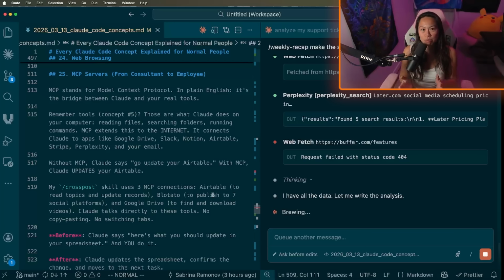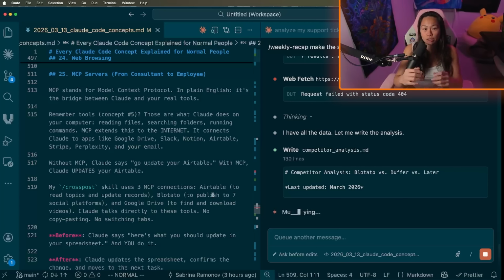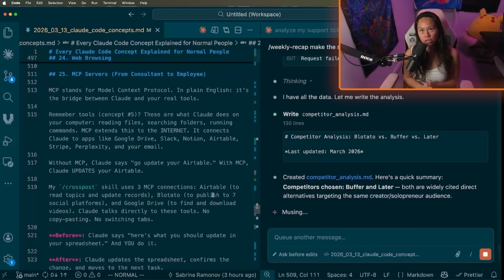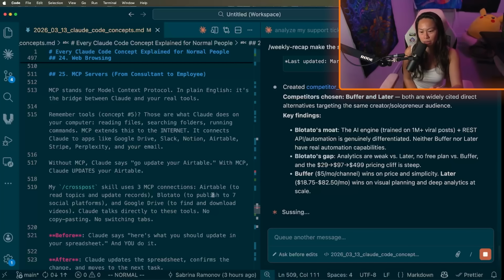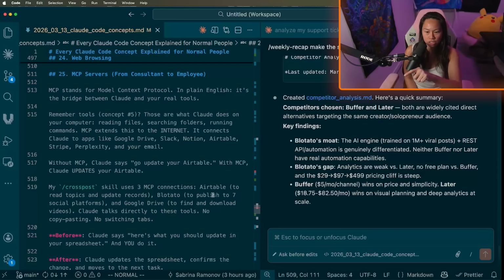MCP stands for Model Context Protocol. In plain English, it's the bridge between Claude Code and the actual tools you use every day, whether that's Gmail, Airtable, Notion, N8N, Intercom, Slack, Stripe, Perplexity, whatever it is. Claude can basically manipulate those apps just like a user would, just like an employee would. So imagine you hired someone and told them, make sure you research YouTubers and then log your research into Airtable, like, oh, this YouTube influencer, and then send me an update in Slack. Claude Code can do that once you connect to the tools that it needs access to.